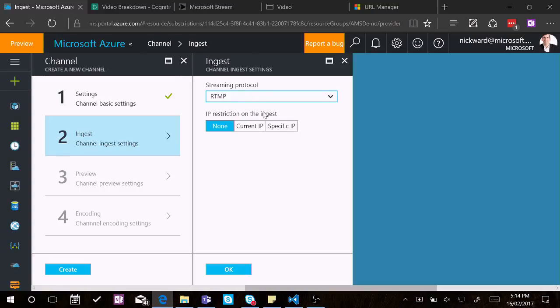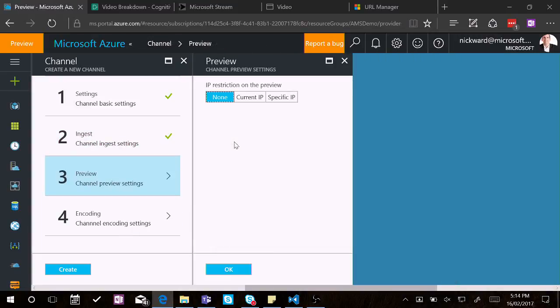So RTMP is the one that we're using. We can put an IP restriction on the ingest point. So if you don't want just anybody from any IP address sending video to your channel, you can lock it down to just your environment. Hopefully nobody gets really, really clever and starts sending video to my channel because I haven't locked it down, but you can do that.